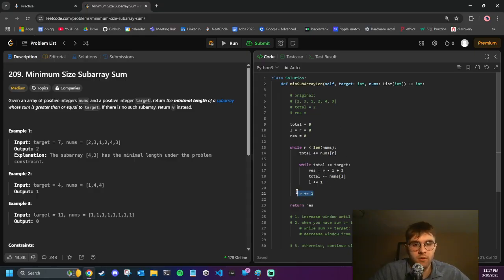So R goes up by 1. We add 3 to total. Total is 5. This is still not true. R goes to 1. We add 6. This is still not true, so we add another 1. Now it goes to 8. So R is here and L is here. Total is greater than target. So result is going to equal to 3 minus 0 plus 1. This is our window size.